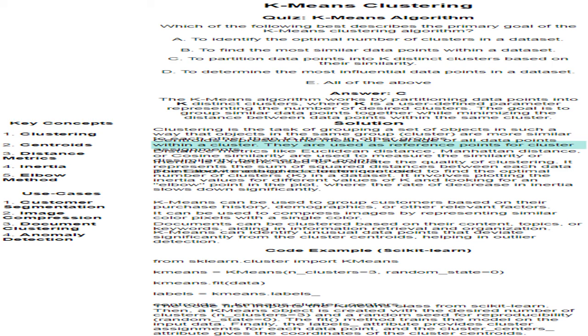False. The k-means algorithm works by partitioning data points into k distinct clusters, where k is a user-defined parameter representing the number of desired clusters. The goal is to group similar data points together while minimizing the distance between data points within the same cluster. C. To partition data points into k distinct clusters based on their similarity.